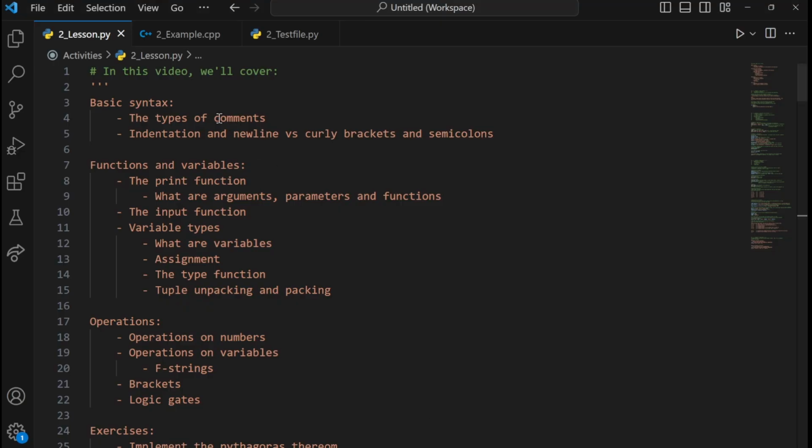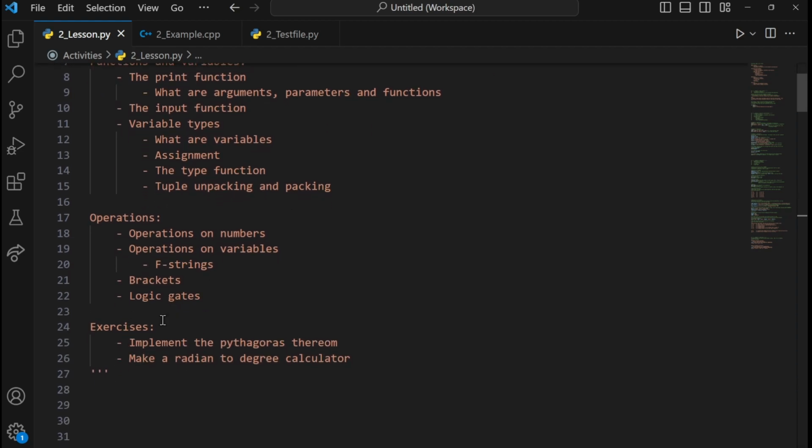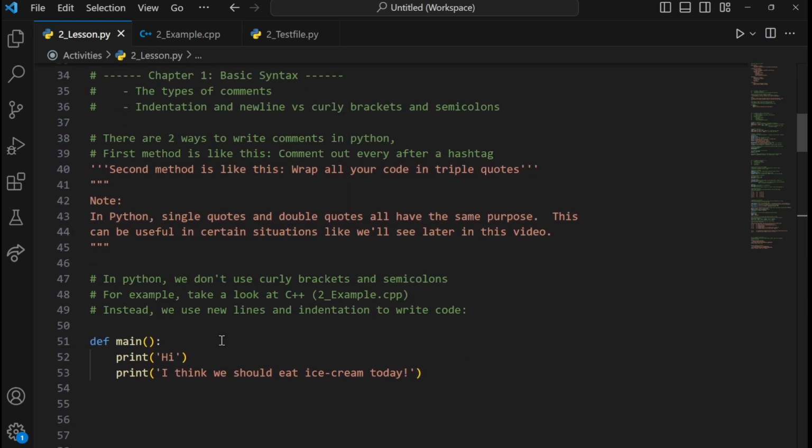Alright, so we're in VS Code, and in this video, we'll cover basic syntax, functions and variables, operations, and then we'll do some exercises. So starting off with chapter 1, basic syntax.